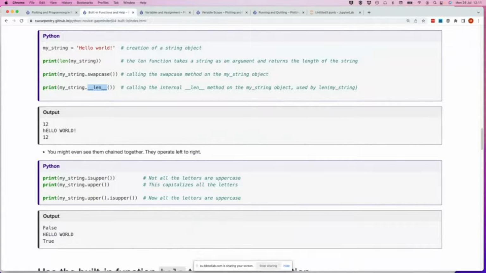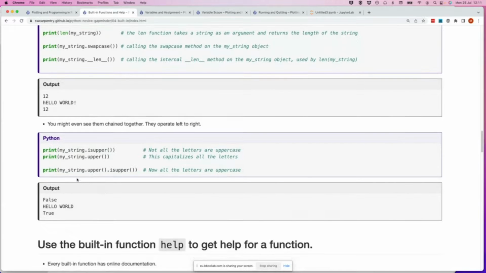And there are other methods, a method being a function that's attached to a string object. So you've got one for saying, is this in uppercase? This returns a Boolean that evaluates to true if all the letters are uppercase. My string upper actually changes the letters in the string, capitalizing them all. And this one should return true. It's important to point out that I think my string upper is creating a new string.